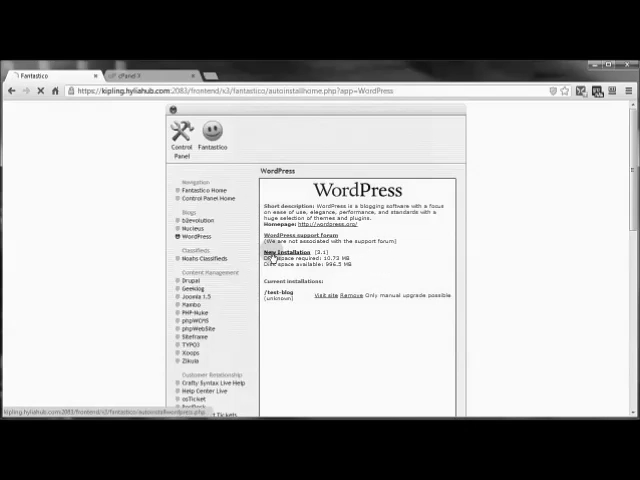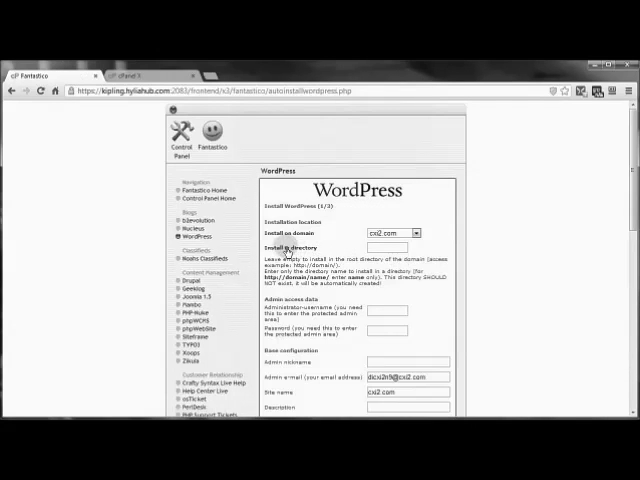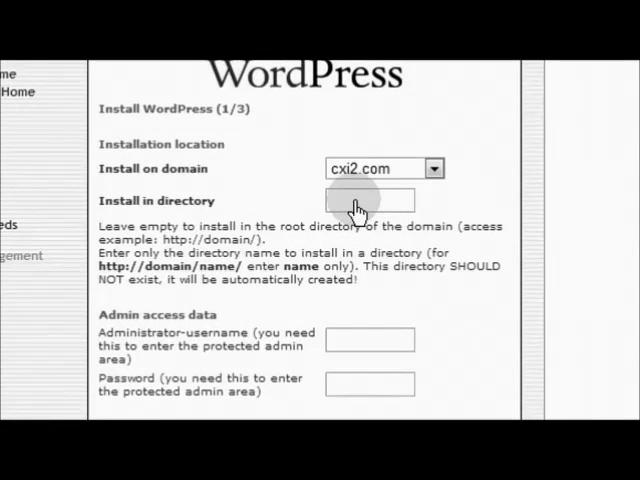Go ahead and click on New Installation. And if you're going to install your WordPress website directly on your domain, then you want to leave this box blank, just like it says right here. If you want to install this on, say, a niche-specific directory, like maybe you've got a niche on dog training, well then you might put in dog training here.